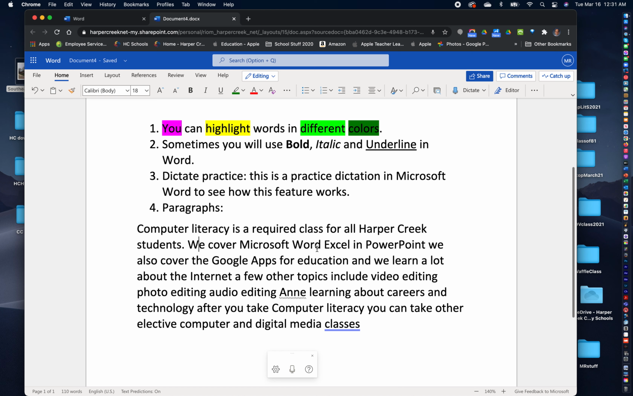We cover Microsoft Word, and there should be a comma. Excel, comma. And it's supposed to say and, not in. So I'm going to put and. I don't always pronounce it real well. And PowerPoint. And then that's going to be a period.